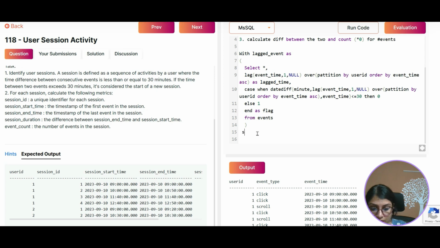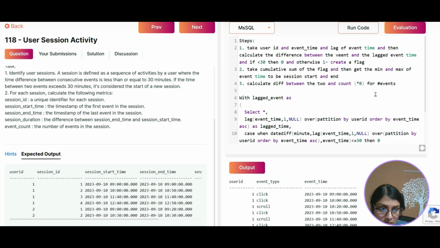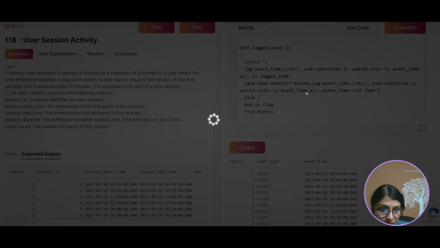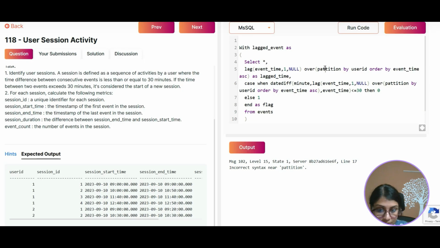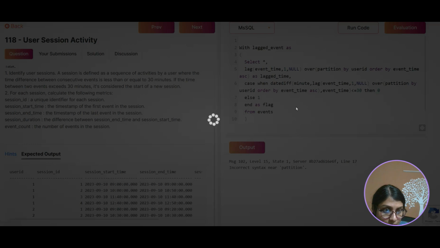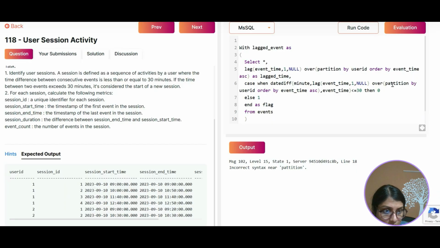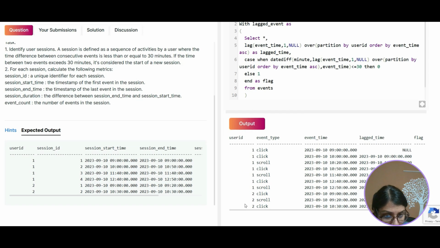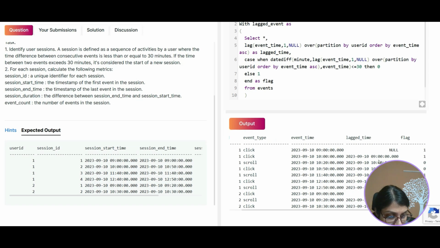Okay, let's see how this forms. This I'm removing because I cannot comment out. So let's run code. Partition, sorry. Again. Okay, it's created. So user ID, event time, lag time, then flag. If it's one again. Yeah, one. Okay. And then 0, 0, 1.